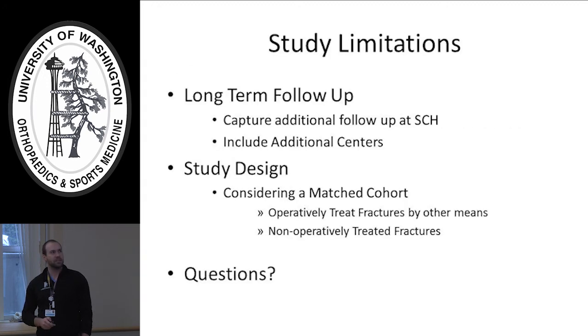Multiple limitations to this, which I'm trying to work through. Long-term follow-up is always a problem with the Harborview studies. So through the retrospective IRB on the omnibus, I can access children's records. So I'm going to try and cross-reference all these patients in order to get long-term follow-up.